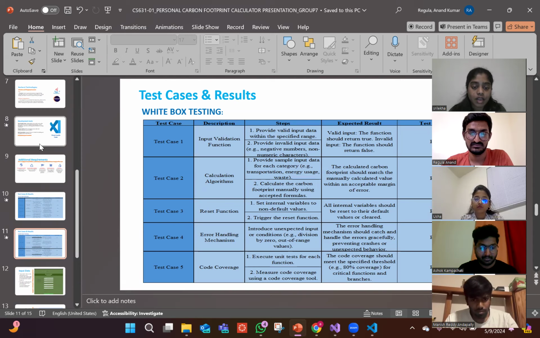Code coverage. Execute unit tests for each function. Measure code coverage. The code coverage should meet the specific threshold for critical functions and branches. Next slide will be continued.